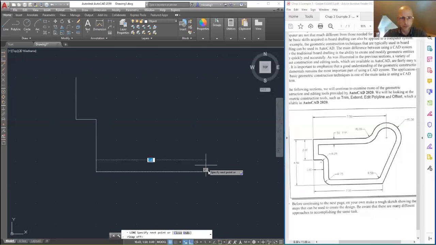So if we don't know the exact dimension, it's not going to stop us from drawing it. We know what the shape is going to be. It's going to be the same shape. It might just be a little different size than the end. So let's just imagine we need something about 7 inches from the origin.